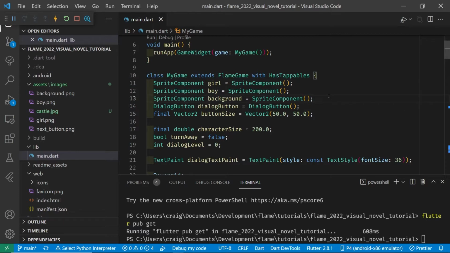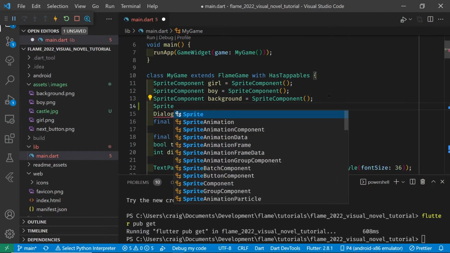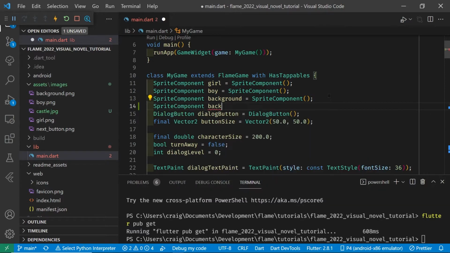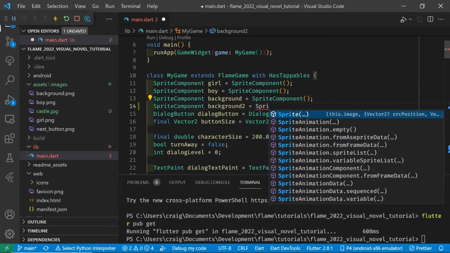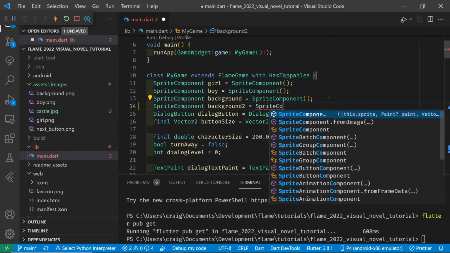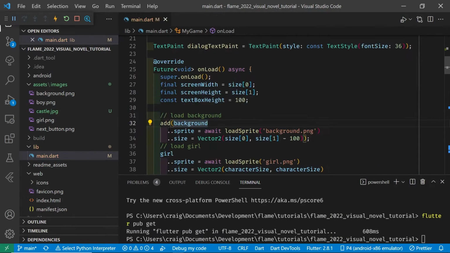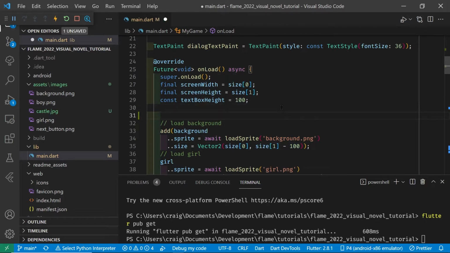Instantiate a new sprite component as background2 above the onLoad method in Flame game. And then we're going to use the background2 inside of the onLoad method to attach the sprite to it. In the onLoad method, copy the existing code for the background and paste it above it so that we can assign the sprite to the new background2, which will be for scene 2.